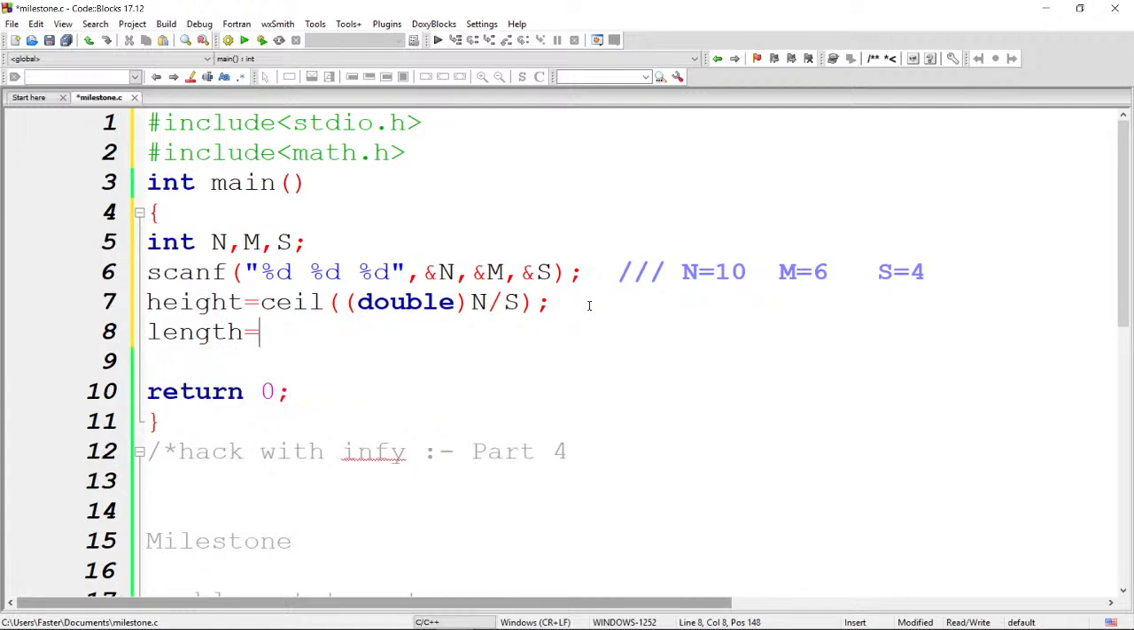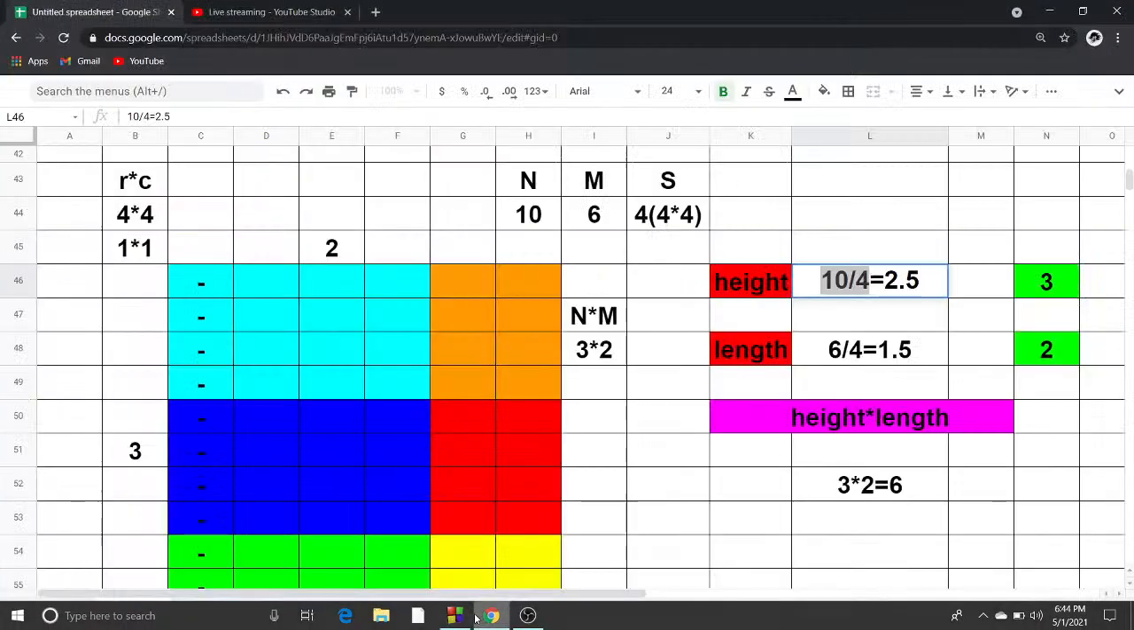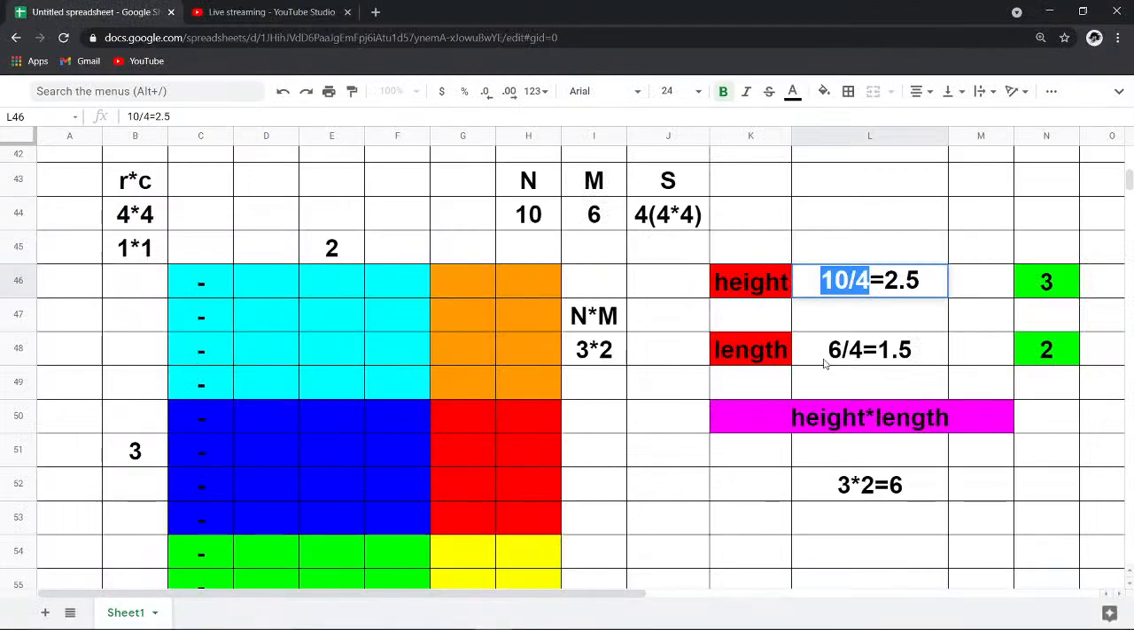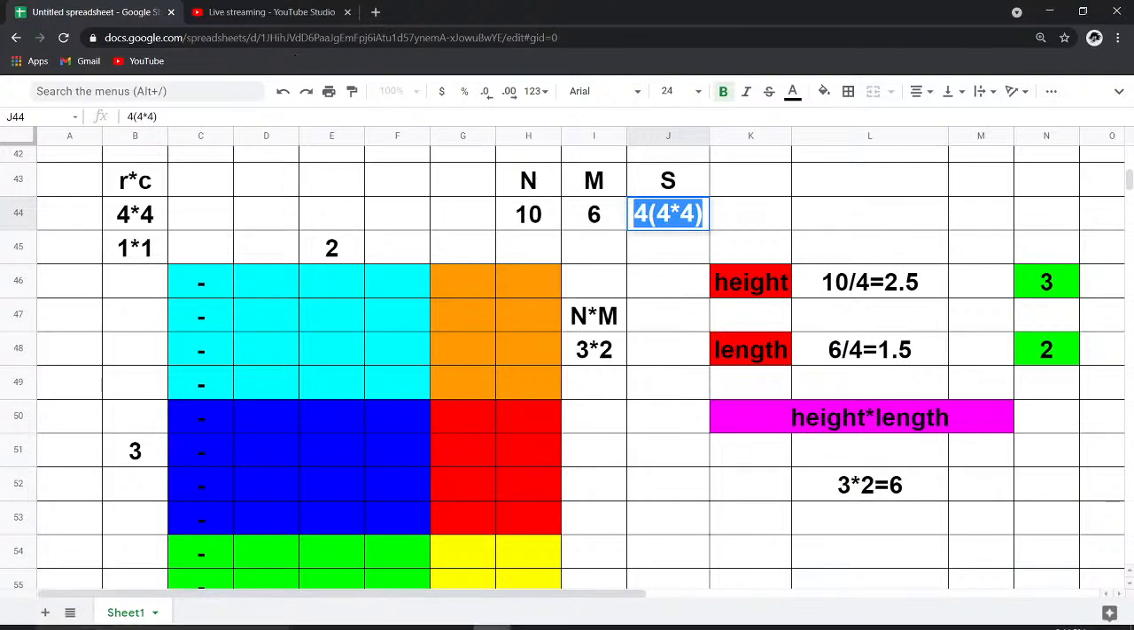Minimum how many stones we want. Minimum how many stones, how do we find it in length? The same concept: 6 divided by 4. 6 is nothing but M, 4 is nothing but S. So out of the total length, for 6 length, how many 4s are available? We want to find it.